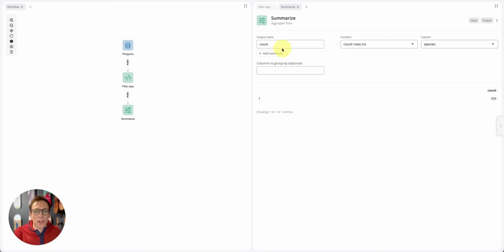How this works is we create the name of the column or the summary we want to make. So here, let's say we want to calculate the mean bill depth. We select a function. Here we're going to pick mean. And finally, we pick the column we're going to apply that function on. So let's pick bill depth. And what happens is it finds the bill depth column in the dataset, calculates the mean, and returns it as a single row summary.